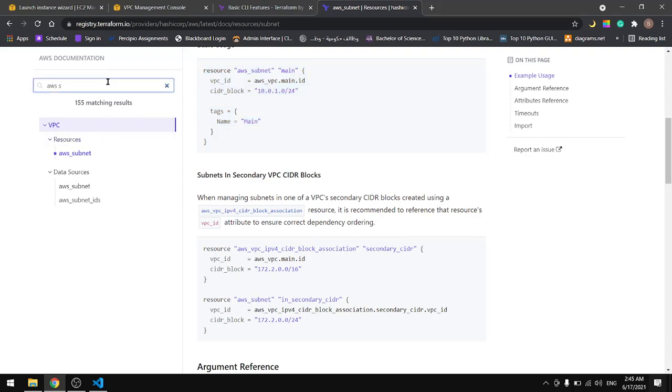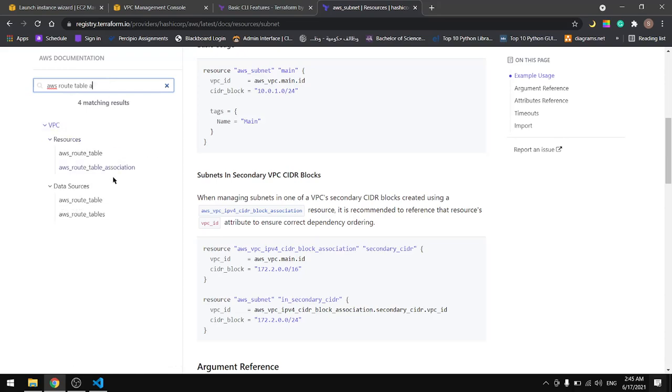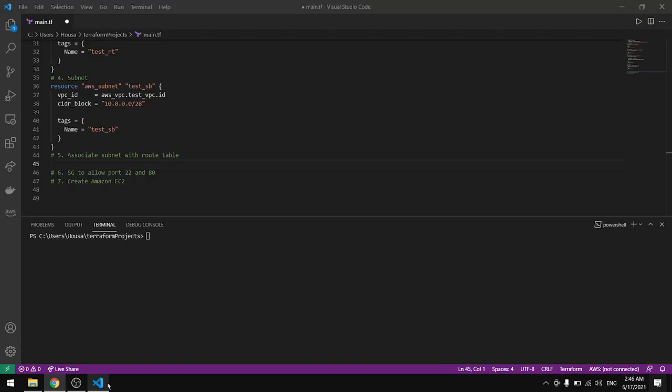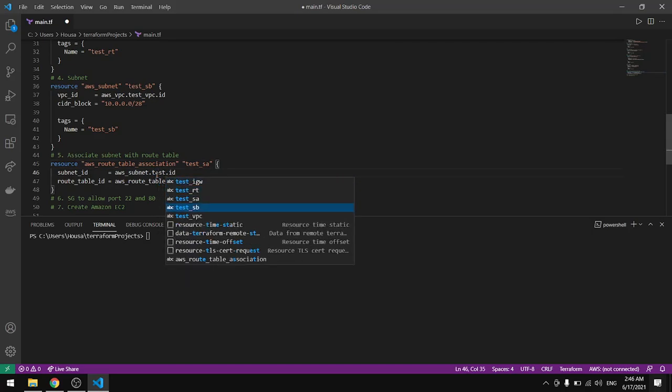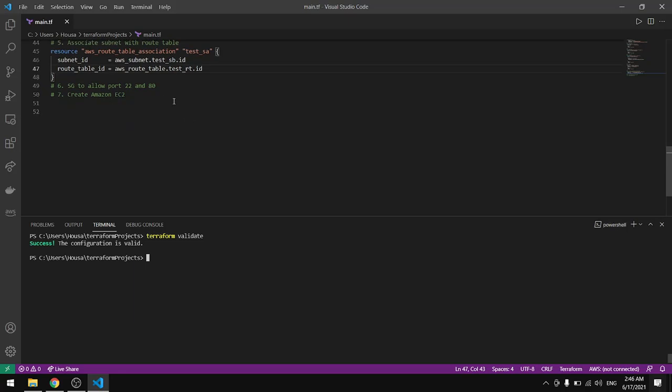Let's look for the subnet association. Come here and type route table association. That's the one. Copy this whole chunk and paste it here. Change this thing to test underscore, and let's do subnet association. For the subnet ID, let's refer to test subnet. For the route table, let's refer to the test route table. Save, validate. No errors. Let's do the security group.